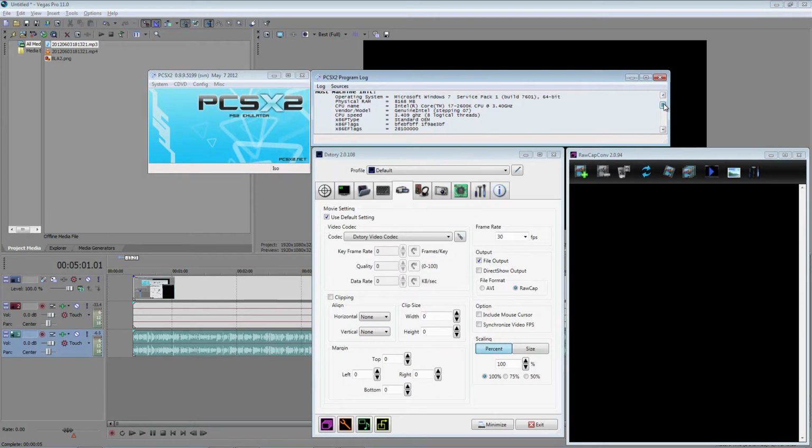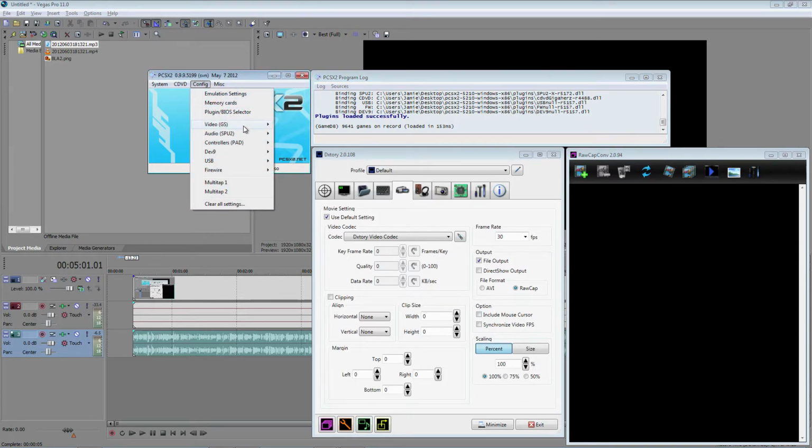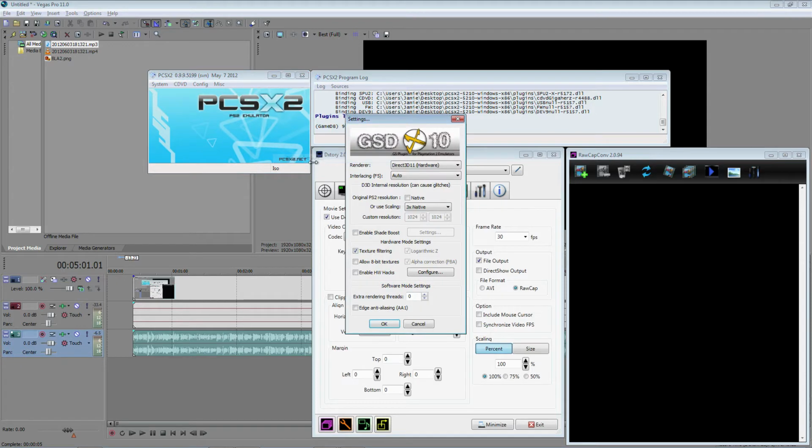If I go up, I've got 8 logical threads. Does it actually say there? No, it doesn't say how many cores I've got, but I believe I have a quad core. So that's perfectly fine. And then the next one is plugin settings.